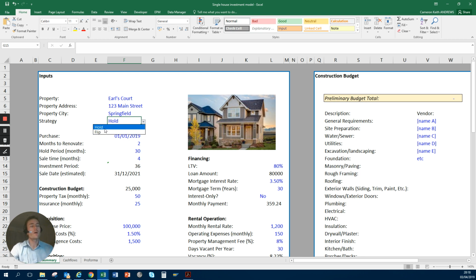One being a hold strategy: you're just going to buy the property and hold on to it for up to 5 years in this model, and then you're going to sell it back off. The hope or the plan is that over the course of those 5 years, the property has appreciated in value, and you're going to have earned positive rental income. That would be your investment strategy for the hold.